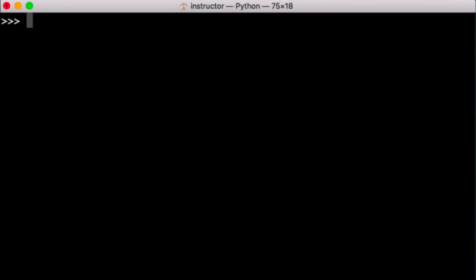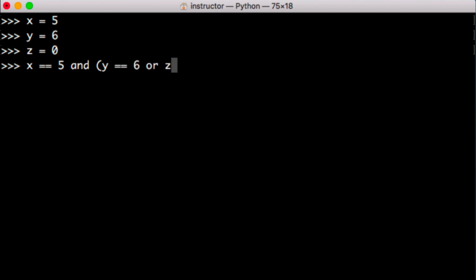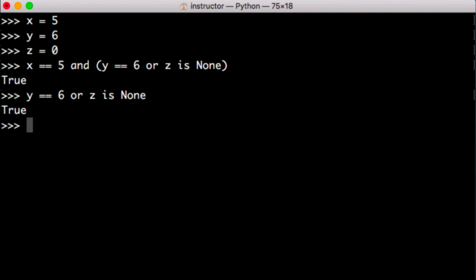Just like mathematical operators, we can also group logical expressions with parentheses. So to continue with our variables, x equals 5, y equals 6, z equals 0, we can do the following expression. X equals 5 and parentheses, y equals 6, or z is None. So Python here does the calculation of the logical operators in the parentheses first. Y equals 6 or z is None. And then does the AND operation with the first part of the statement. X equals 5 and True.